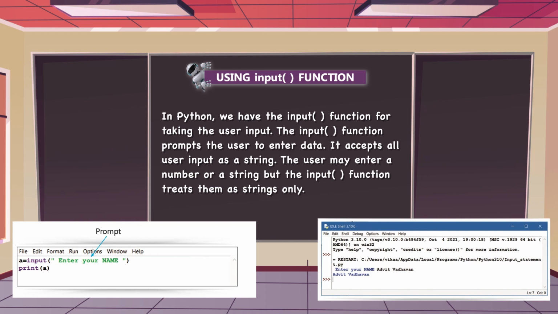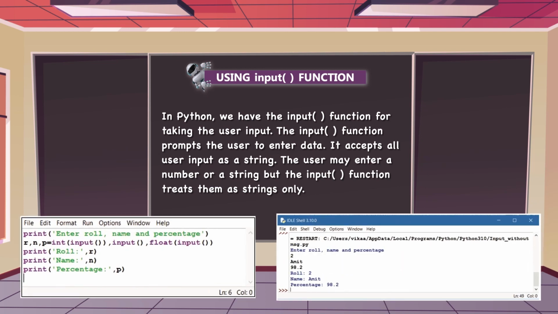Here is one example with a prompt. Here is an example of the input function without any prompt.